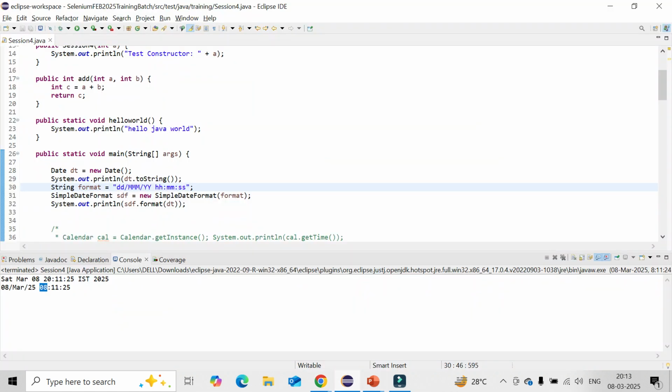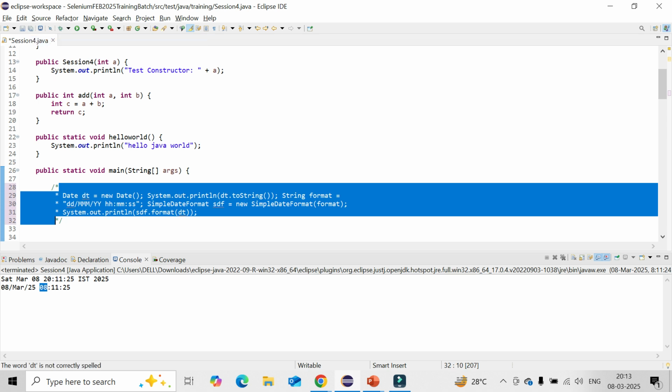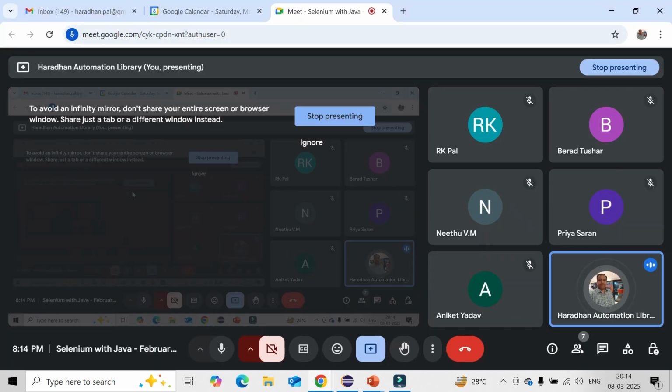Are we good, guys? So this is a very important thing you need to use in the real-time framework. Definitely, whatever I have shown is still sufficient. Calendar, date, and simple date format will work well for you to handle the majority of dates. Anyone? Any questions?